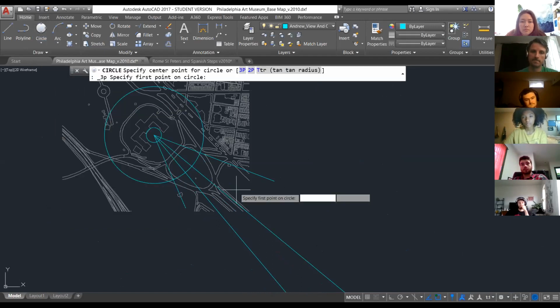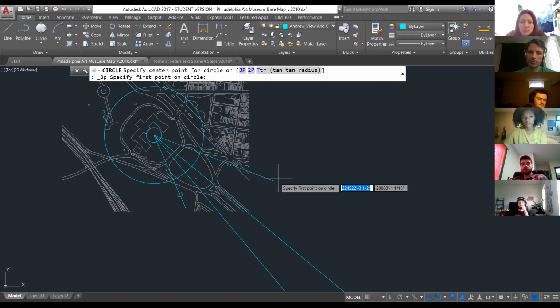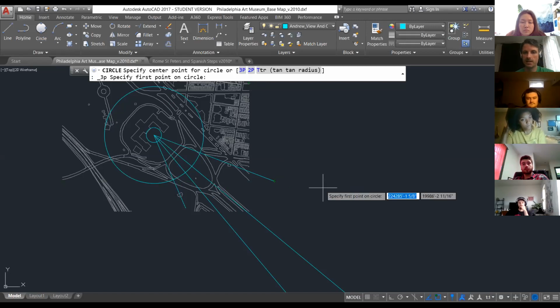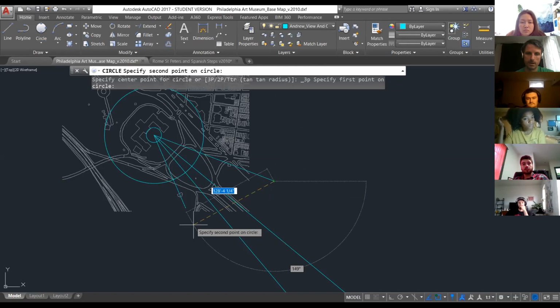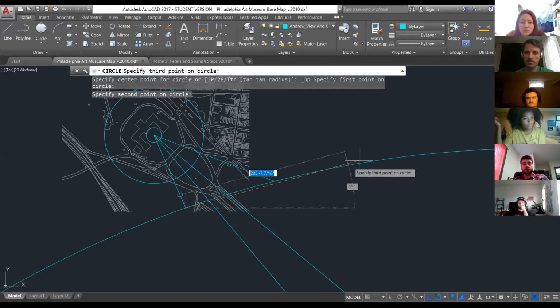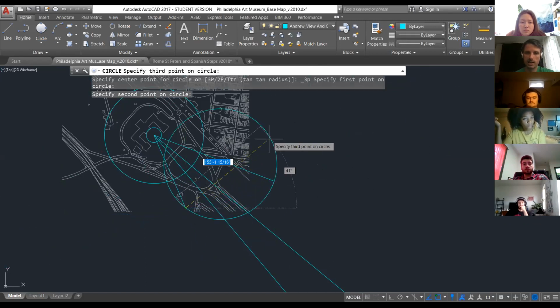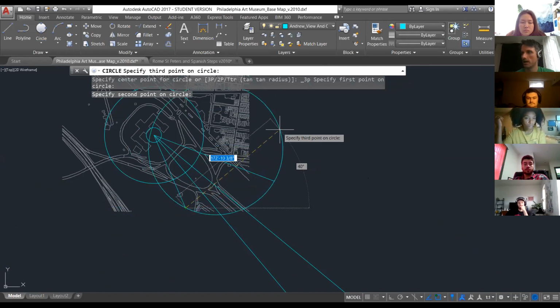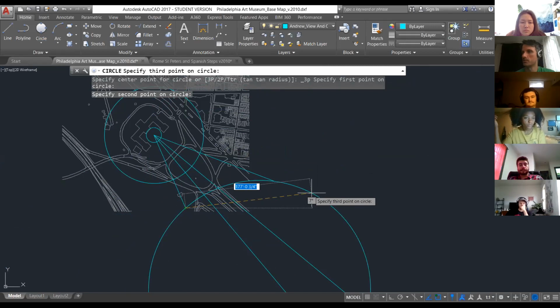Let's click on that, and it says specify center point for the circle. Well, we're doing 3-point. So if you look down here at my cursor, it's going to say specify first point on the circle. So I'm going to click. I'm going to click. And then you can see that the circle changes dynamically depending on where I'm putting this third. So it's a totally different kind of a circle than what I was doing before.